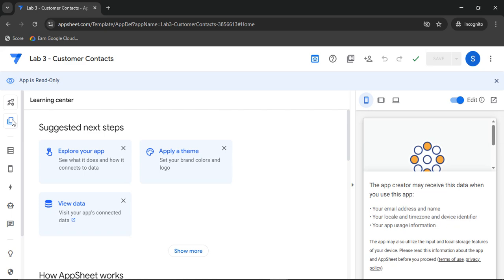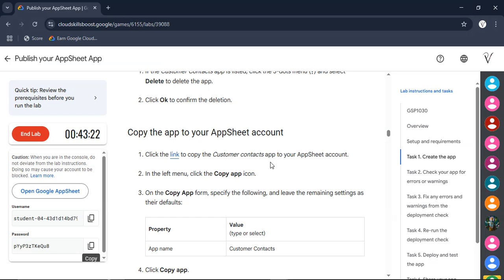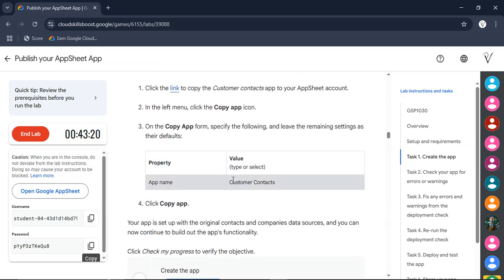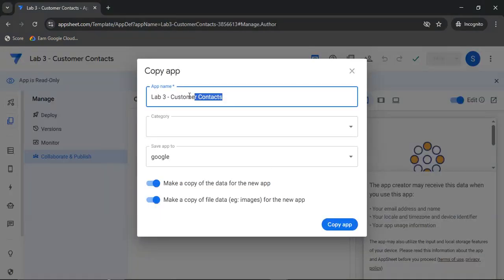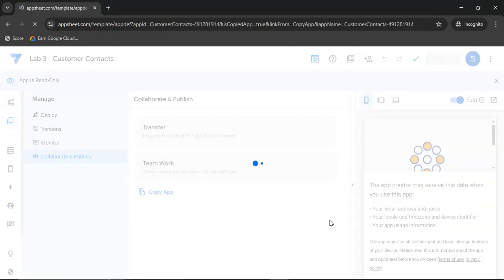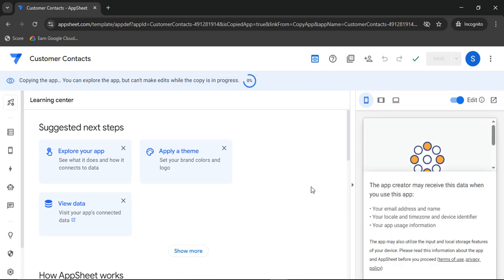Now click on this copy app icon, and then for the name, come on to the lab instruction page, and in task number one you will get this name. Copy this name, and we have to replace this name with the copied name. So simply paste that name and click on copy app. Now just wait for some time.